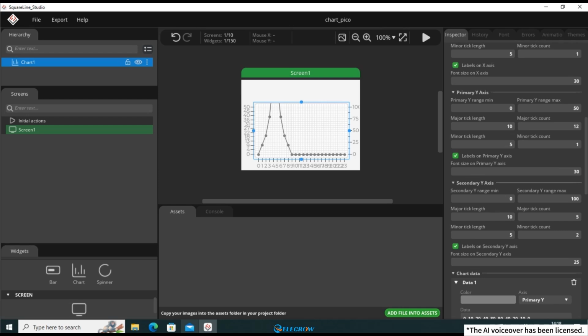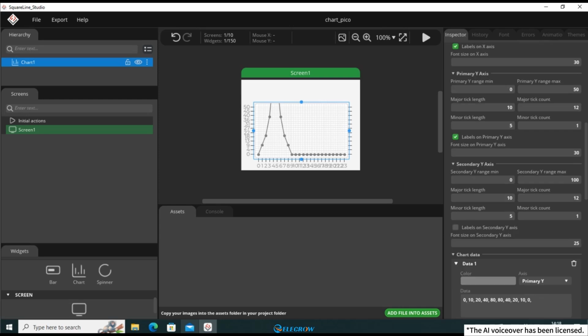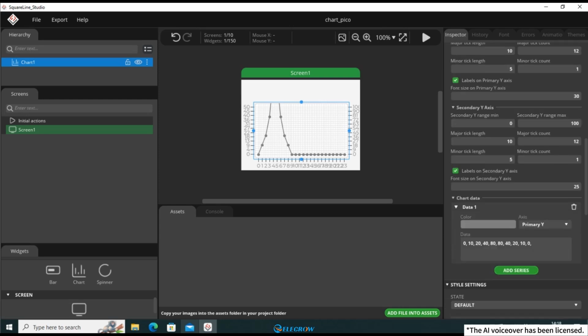Then, move to the secondary y-axis section, which I need to display humidity information, so the maximum value will be set to 100. Again, to more accurately represent the data, I set the primary scale number to 12 and the secondary scale number to 1.